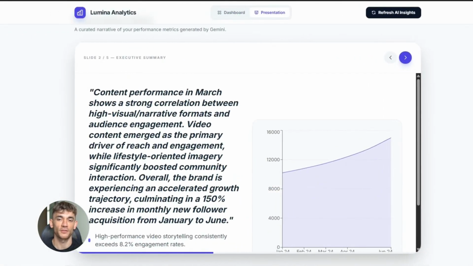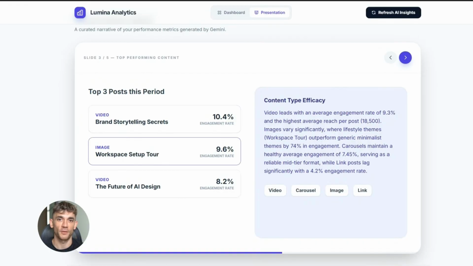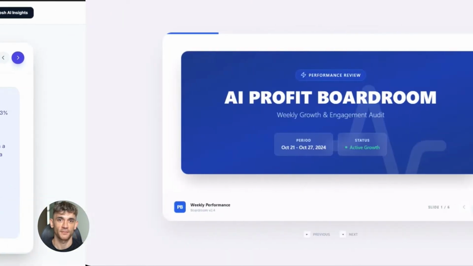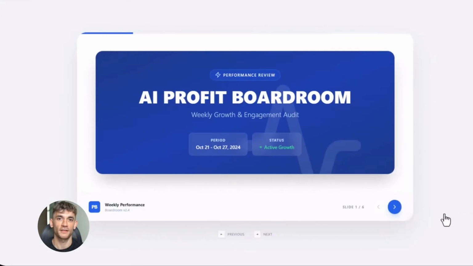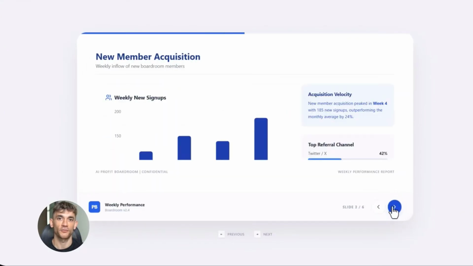So Claude in PowerPoint just dropped, and this thing is actually insane. Anthropic just integrated Claude directly into Microsoft PowerPoint as a free add-in. But here's the catch, it's only for Max, Team, or Enterprise users right now, not the free version.